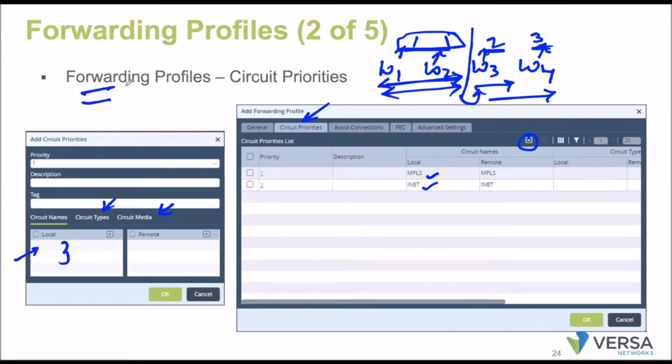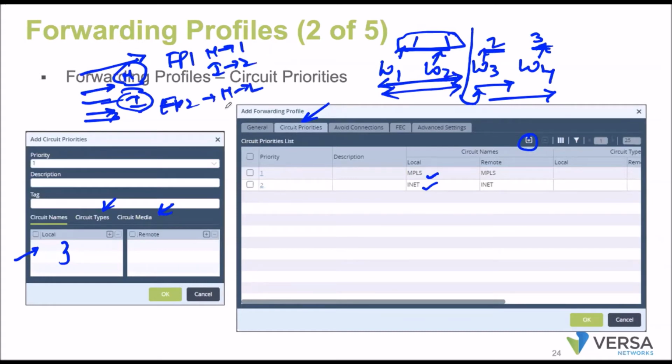You can make use of these circuit priorities if you want a primary and secondary kind of implementation. For all my business critical traffic I want to use MPLS as primary, and for all my internet traffic I want to use internet as primary. Then I can create two rules. I'll create forwarding profile 1 mentioning that MPLS has priority 1 and internet has priority 2. I'll create forwarding profile 2 with MPLS as priority 2 and internet as priority 1. The business critical traffic I'll match with forwarding profile 1, and the non-business critical traffic I'll match with forwarding profile 2.